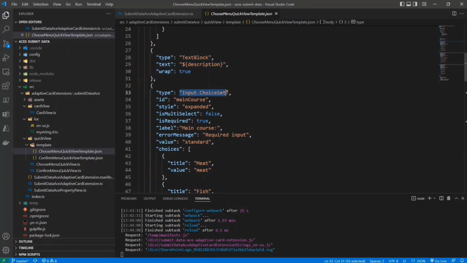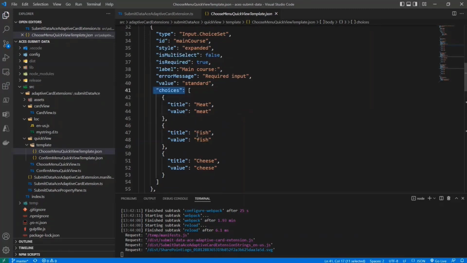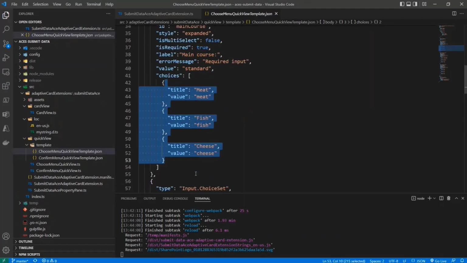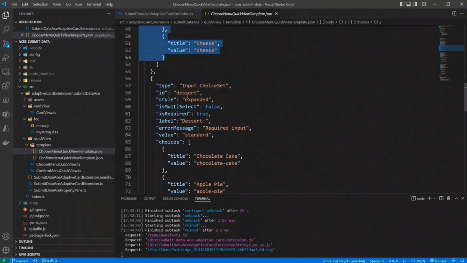So I can rely on the Input.something components that we have in the adaptive card syntax. Here I'm using the choice set. I will call this specific choice mainCourse. It will be with a specific rendering style, single selection, and so on and so forth. And then I can provide the choices, which will be the actual options that I provide to my user. I did the same for all of the other choices. Keep an eye on the ID of these items.